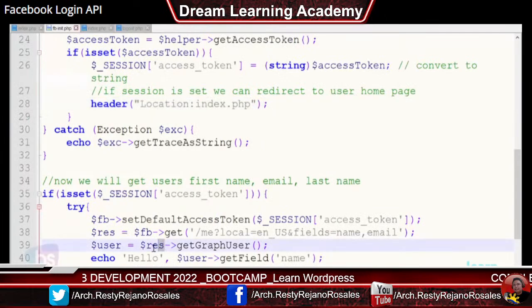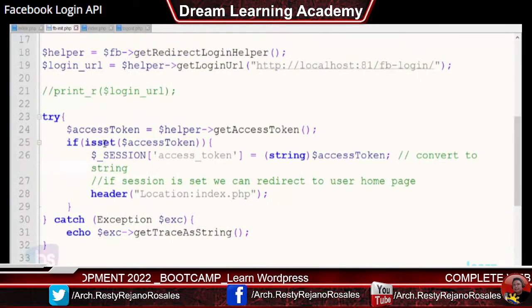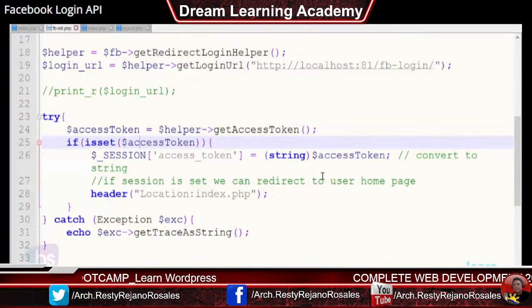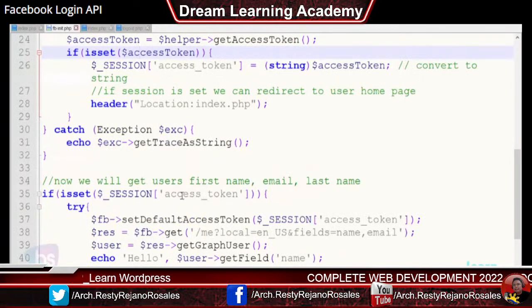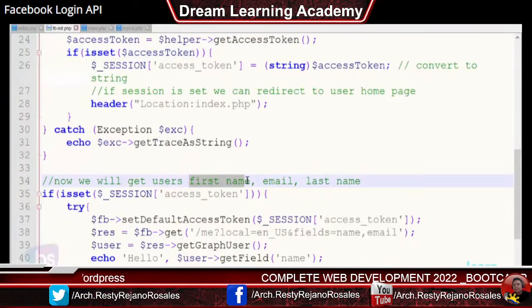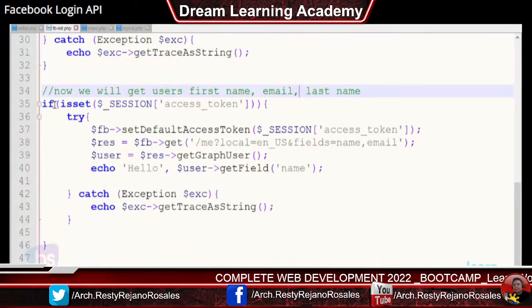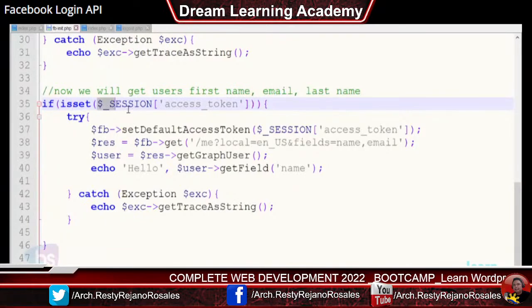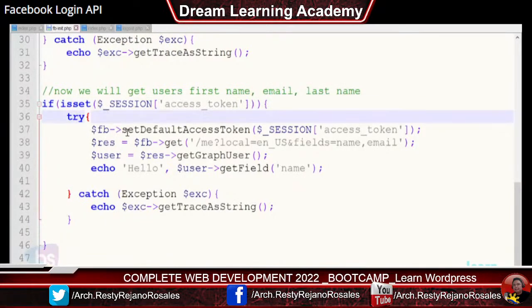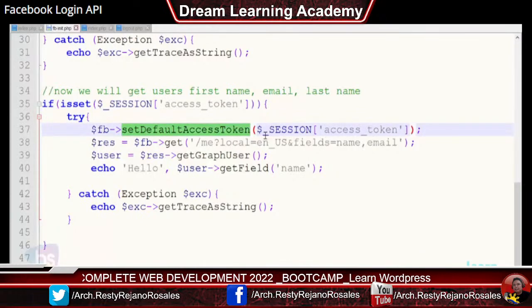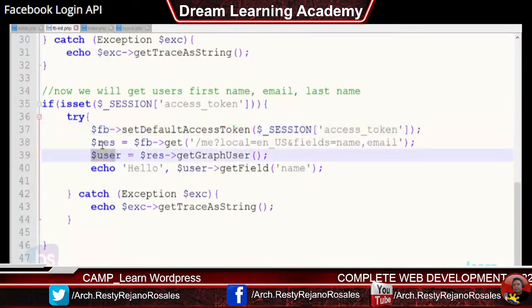So you have to make sure that the try block is for checking the access token, and once you have set it successfully, we are going to collect the user's first name and email and so on. We verify that the access token is set, and try with this default access token that we collect from the session we got from the Facebook class. Now we store the result with the FB class get me with locale and fields of name and email, and assign the user variable to this result set's getGraphUser.